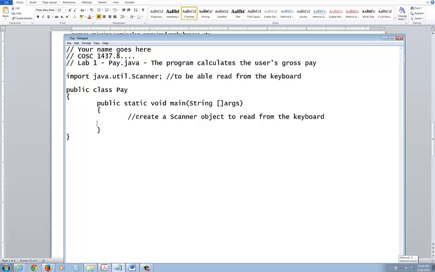So inside of this, here's how we do this. We use the class name, Scanner. We call it something like keyboard. And the syntax is new Scanner, and inside of this, you're going to do System.in.